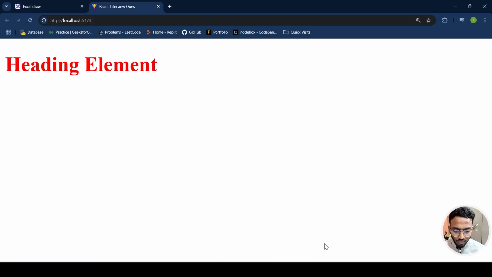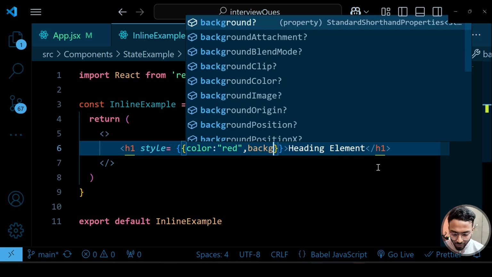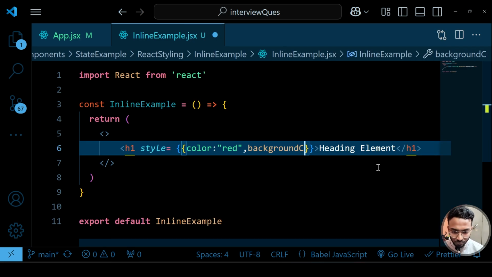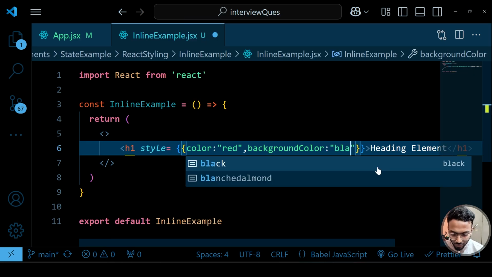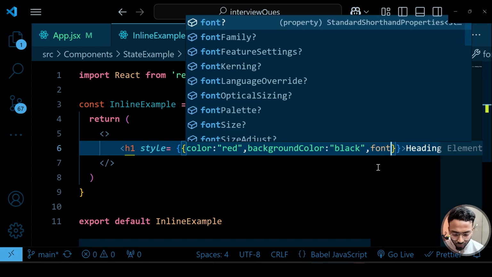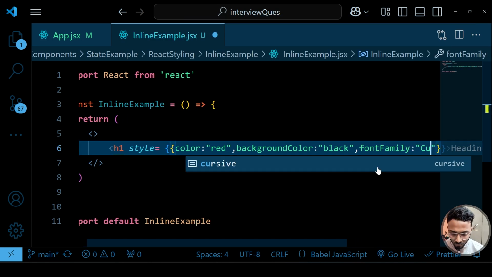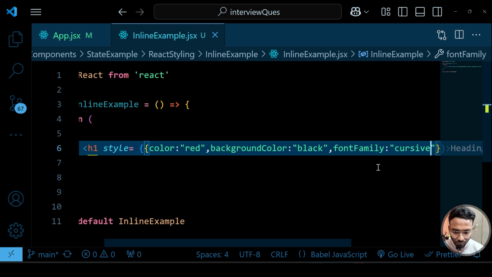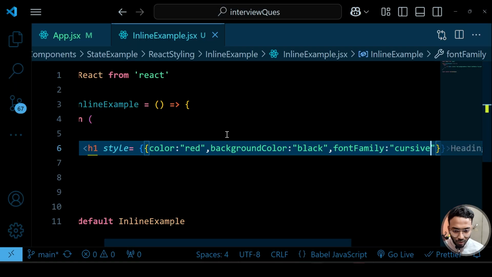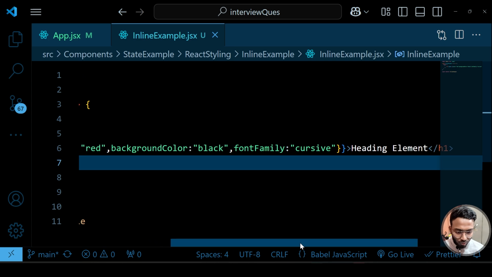So see, and let's say if we want to add more styling, then simply background color. Let's say we want to change the background color, so let's say black. And let's say we want to have font size as well, or maybe font family to cursive. So see, we got the changes, but for one element we wrote so much code.